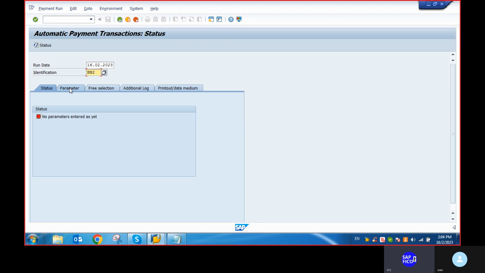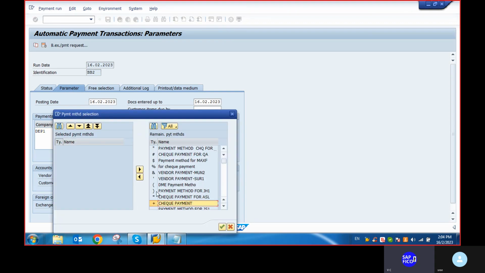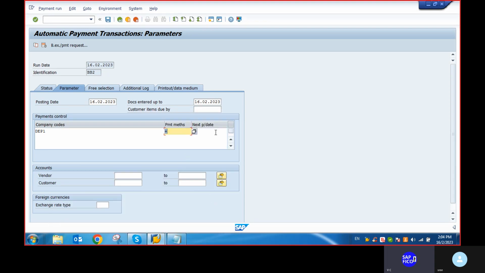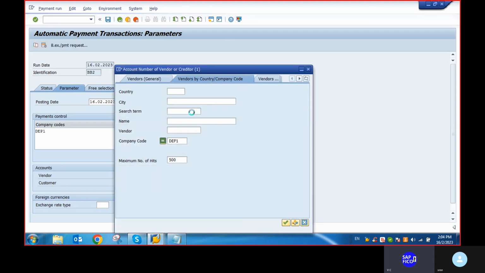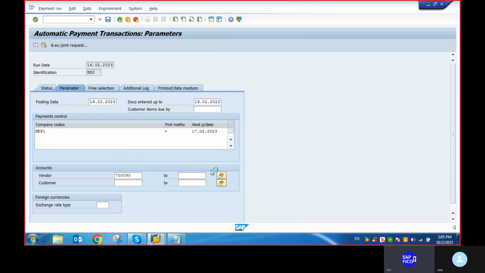Change the identification, go to the parameter, and now we will see whether these house banks are picking up or not. I didn't make any changes in vendor master records and all, and also in raw materials and all. Now we will see it. Based on the ranking orders only, it will pick up. We will see it.